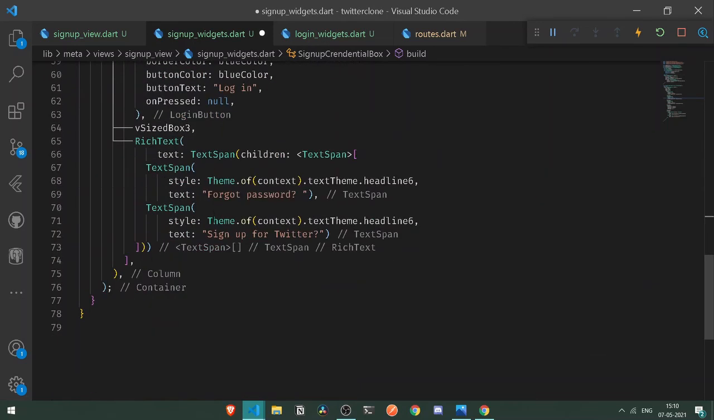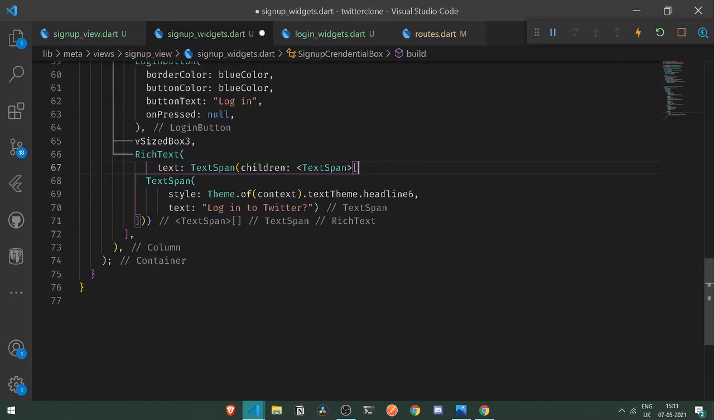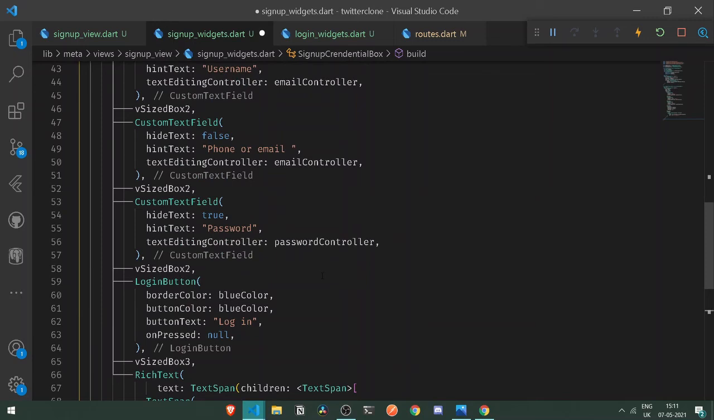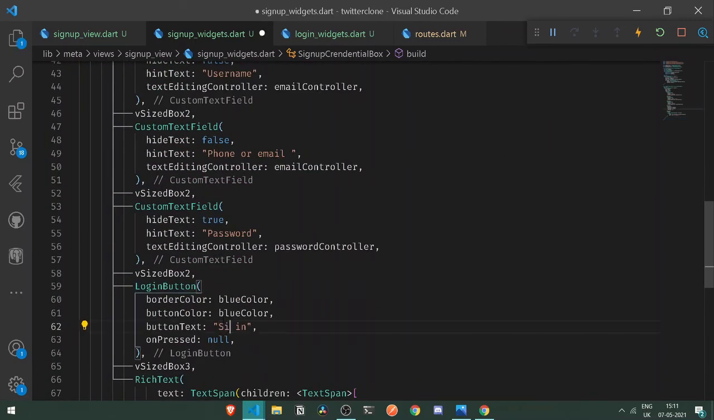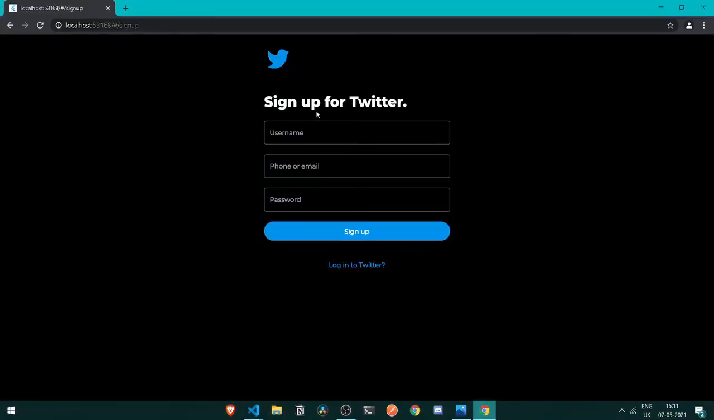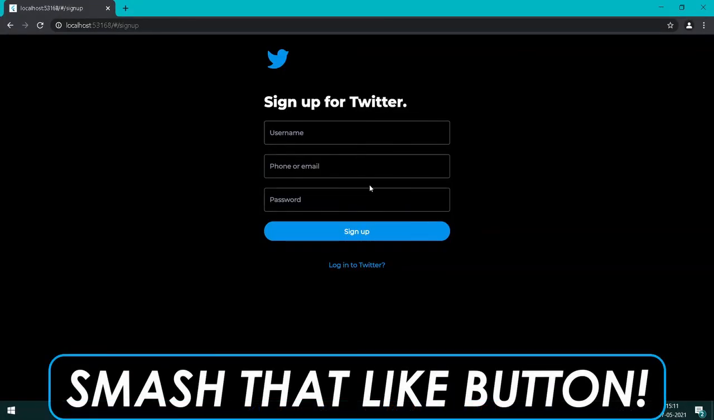And also if I go down, we should be adding a log into Twitter, just like this. And we should be removing the forgot password, because the user is signing up for the first time. And here we should be adding, instead of login, sign up. Press Ctrl and S. Let's hot restart our entire application once. Cool, so now you can see we will be getting the following screen, which looks quite amazing. So in this way we have successfully built our entire sign up view and also login view of our application.